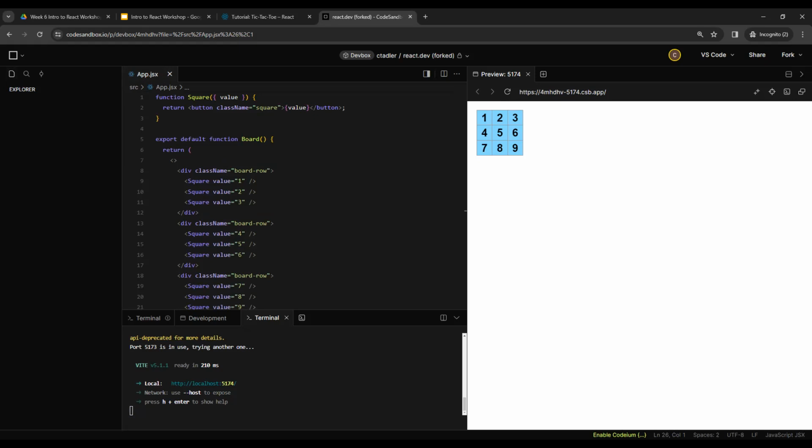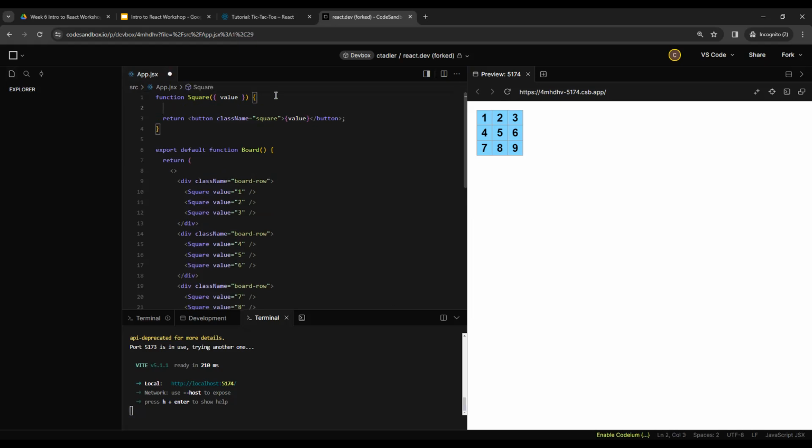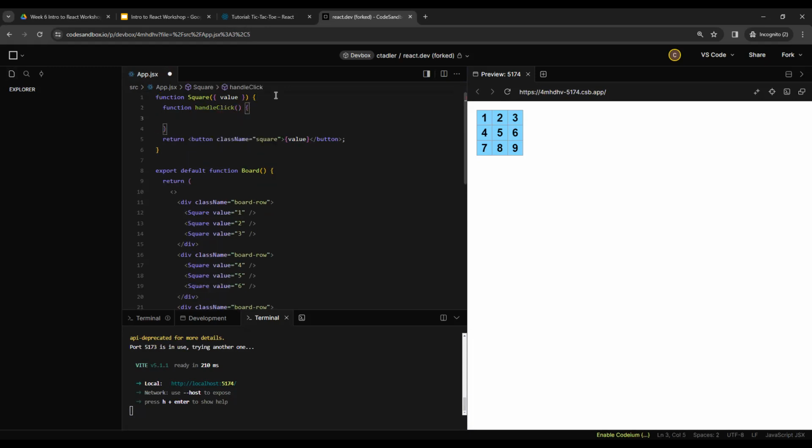So to do so, we're going to add a function within the square component. We're going to call that handleClick because we want every time we click on it for it to do something. And every time we click on it, let's start off by displaying a console message. To do so, we want to do console.log and whatever we want. So in our case, I'll just put clicked. And it should display the message clicked every single time we click on one of those squares.